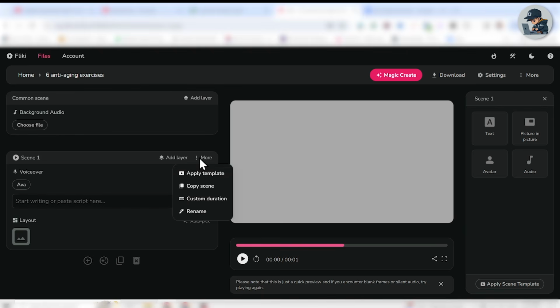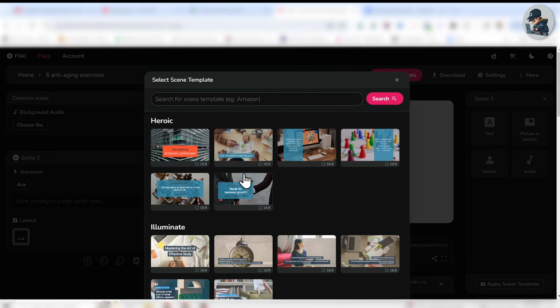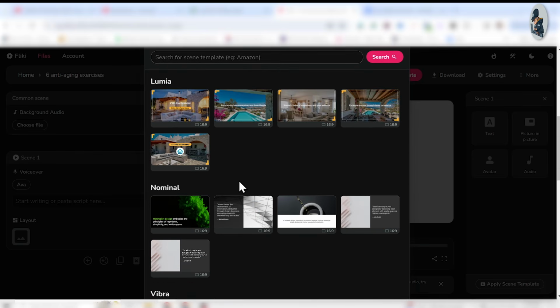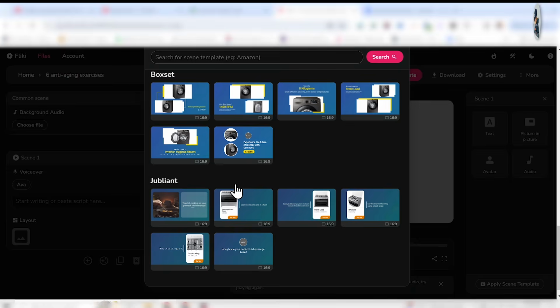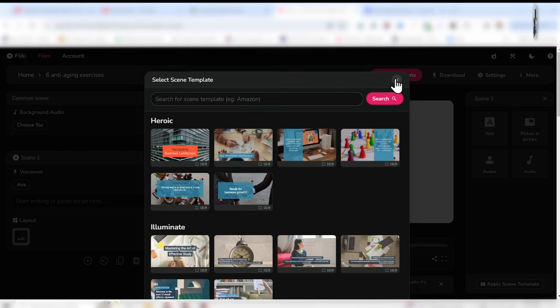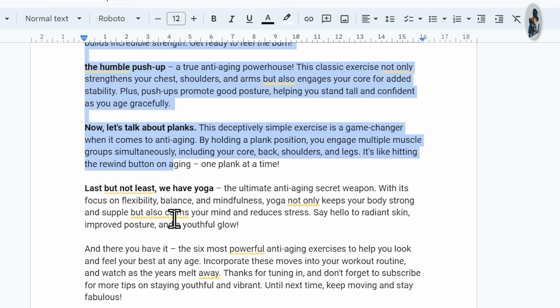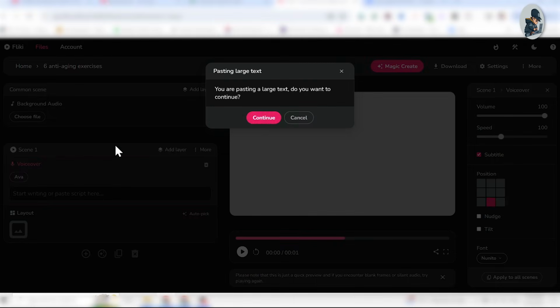If you go to More in any scene, then go to Apply Template. You'll find many templates here, which you can also use as headings in your video. I quite like this update from Fliki AI. I'll show you how to use it later. For now, I'll close it. Okay, after that, I'll copy the entire script and paste it here.